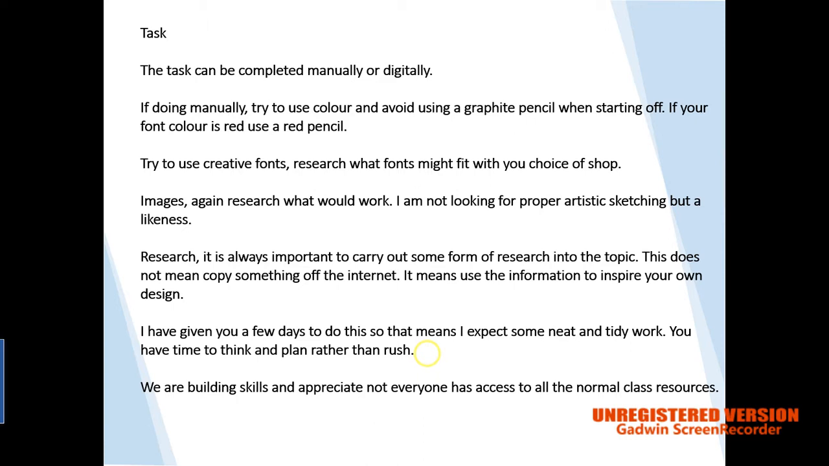Remember, we're skill building, and I know that not everybody's got access to your normal class resources. So obviously I do make allowances for what you can and can't hand in. But it doesn't mean that I'm looking for something that's been done in 5 minutes. That's why I've given you some extra time.